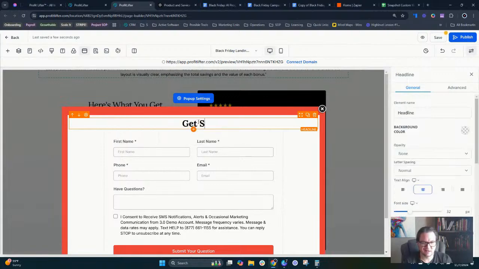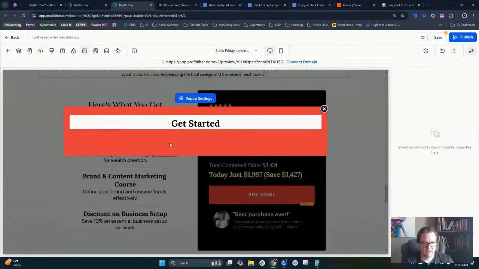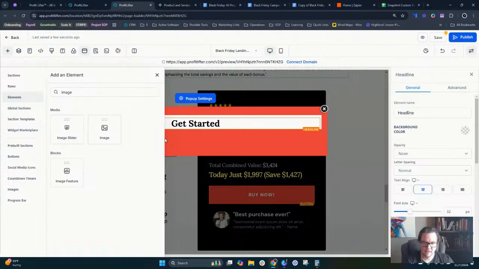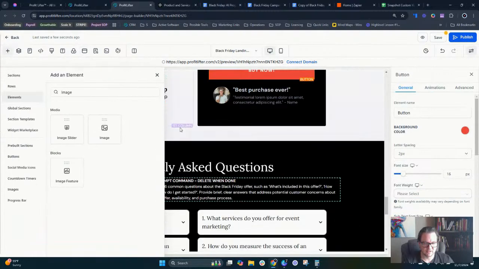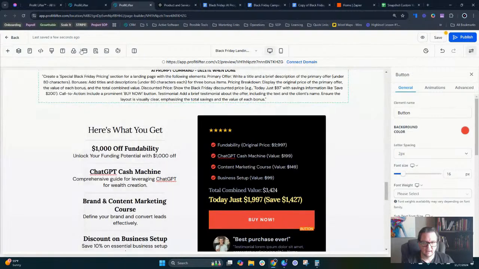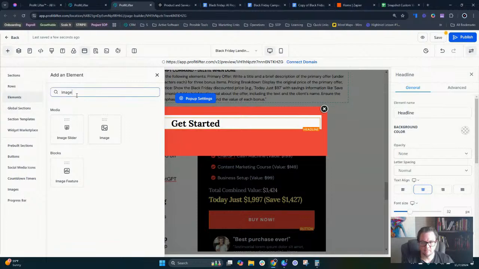So we're going to change the content up here just to get started. From there, I just deleted the form, and then we're going to hit the plus. There's a couple ways you can do this. You can hit the plus here and it'll pull up, or you can just hit the plus up here and it will basically do the same thing. For this one, I find it works better if you hit the plus over there.